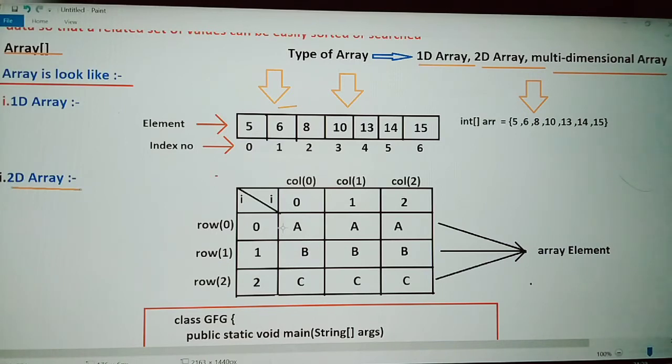What is the element here? In the previous 1D array video I discussed what an element is. 5 is the element, 6 is the element, and here A is the element, B is the element, and C is the element. So we are taking a type of element. This is the A, B, and C.